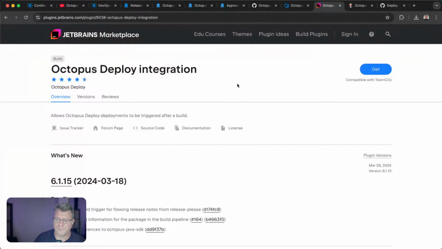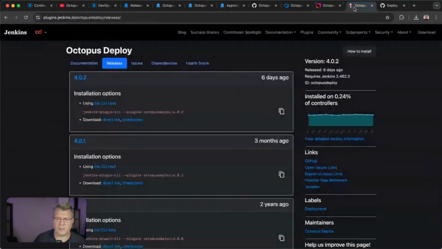We are the number one integration for TeamCity. If you go to the JetBrains Marketplace, you'll find the Octopus Deploy integration listed there. We push to this all the time. We integrate with Jenkins as well, so you'll find this up on the Jenkins plugins repository. These and other, there's a bunch of other CI processes and services we integrate with as well. Chances are we integrate with all of them, and if there is one that we don't, you should let us know.